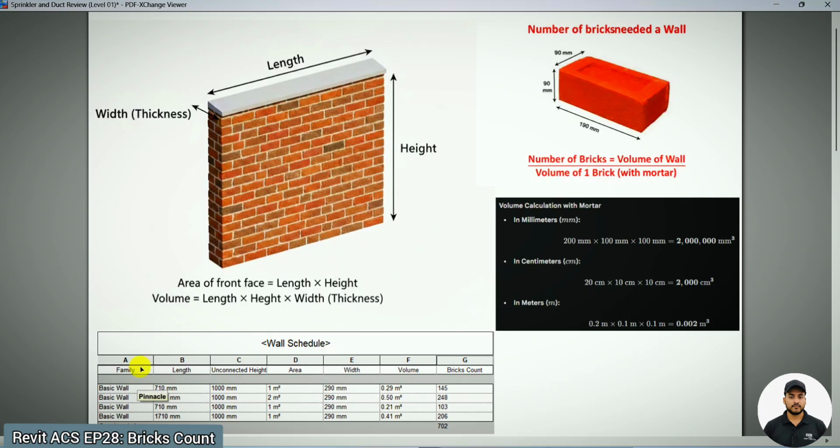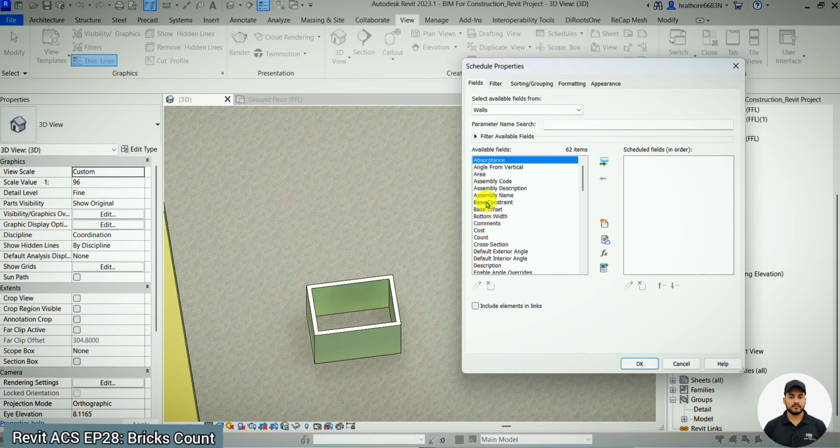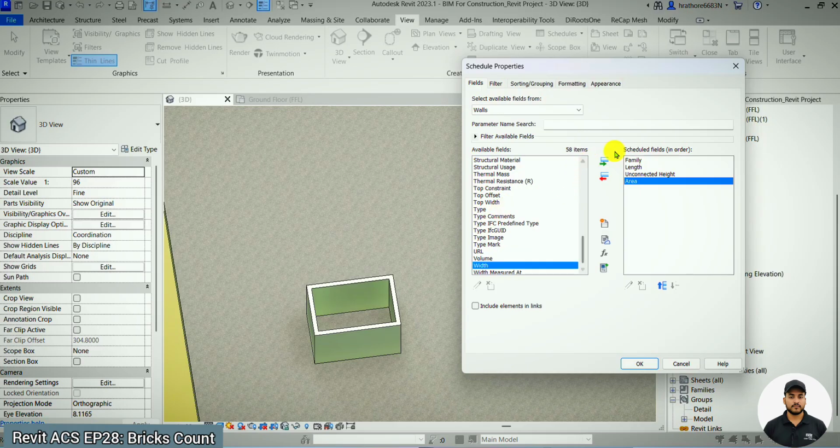So we need all those properties: family, length, height, area, width, volume. So we'll be simply clicking Family, then Length. For height, we have to use the Unconnected Height parameter, then Area, then Width, then Volume. So like this you can transfer parameters from here to here in the fields by using these options.